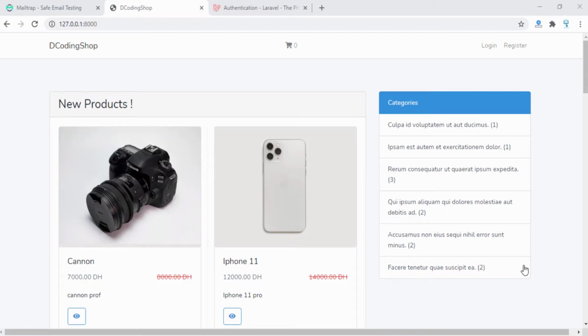Hello everybody and welcome to this new project. Today we are going to make an e-commerce website using Laravel.